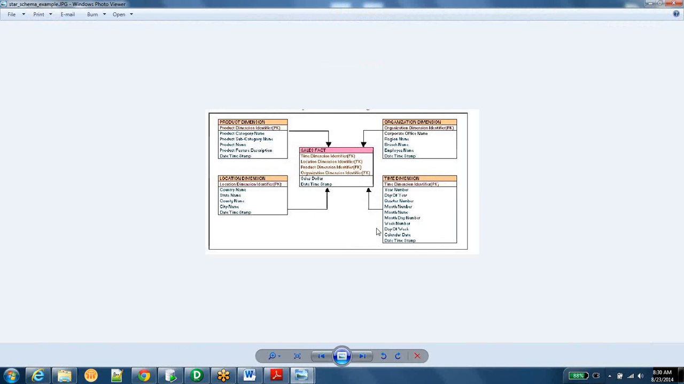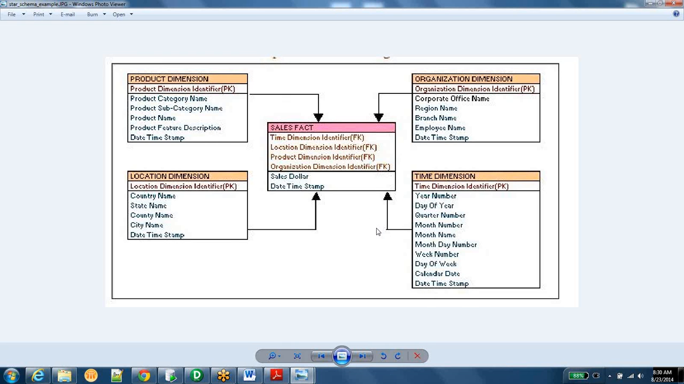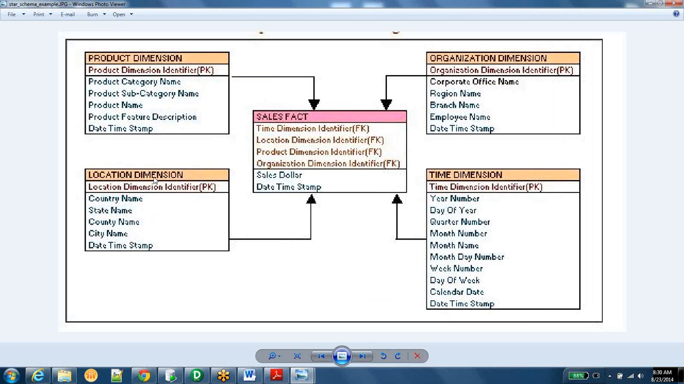Okay, this is one of the examples, the same example. See, we have a product dimension, a location dimension, a time dimension, and an organization dimension. Are you able to view that properly? Yes. Okay, now you can see my example.